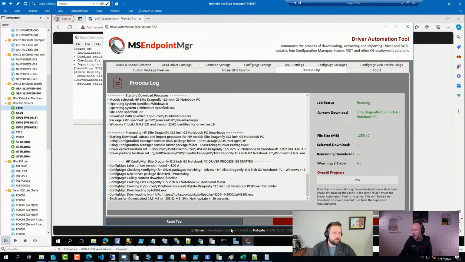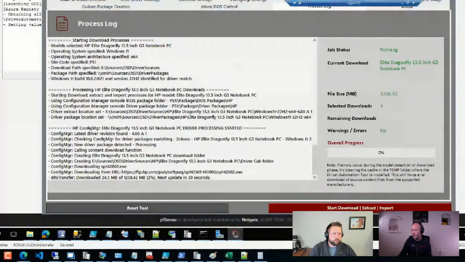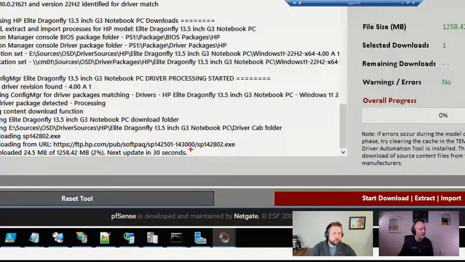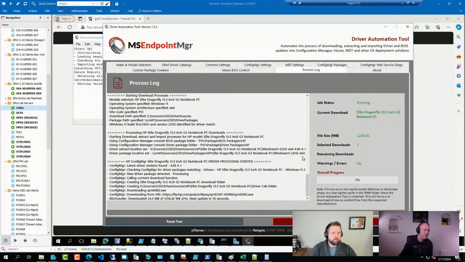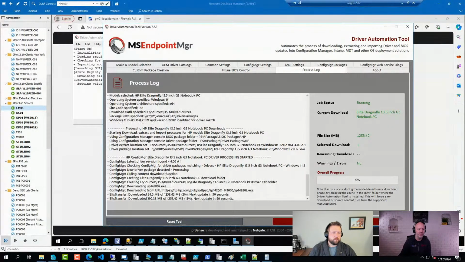Wait a minute. Let me bring the screen back real quick. I did kick off and start that download for the Dragonfly G3 notebook one. And the file that was downloaded using this tool was a different one than was mentioned in the chat here. So maybe try this one instead. See if that's any help. Because these updates are what they're testing for enterprise devices.